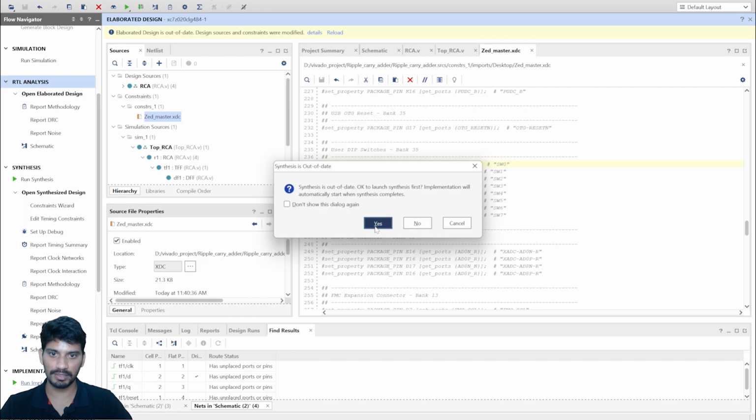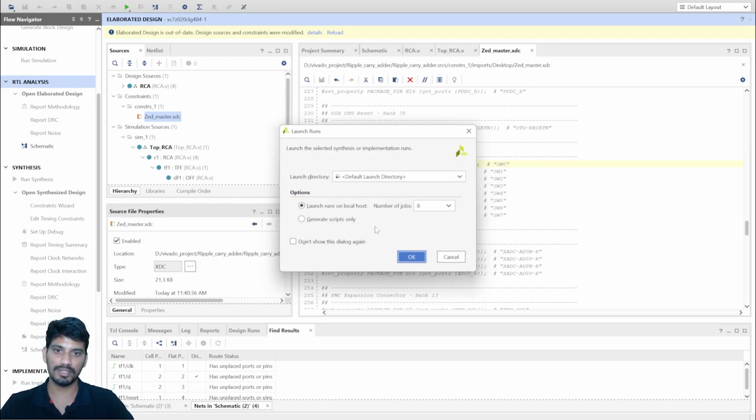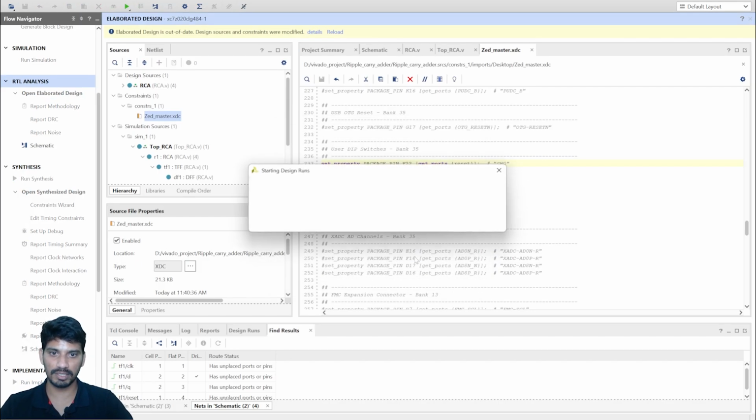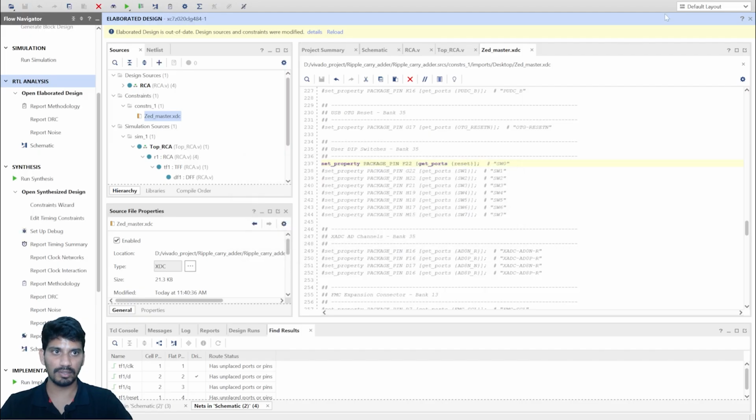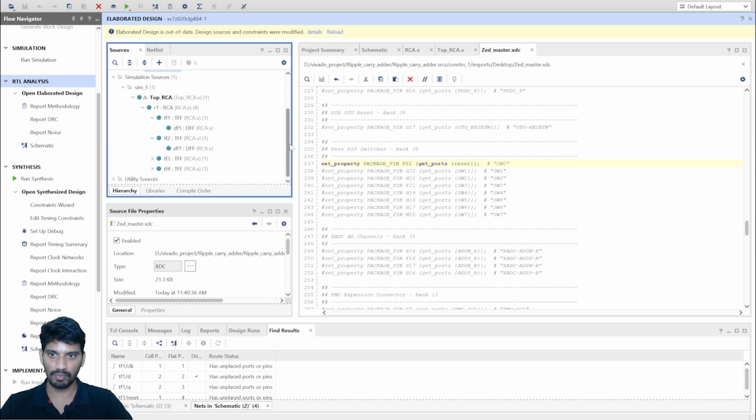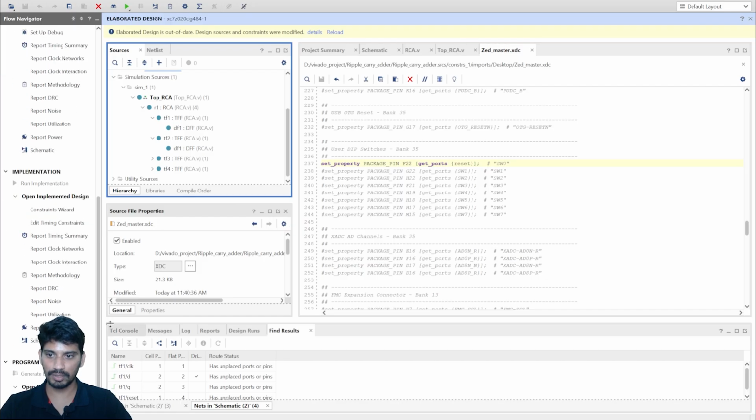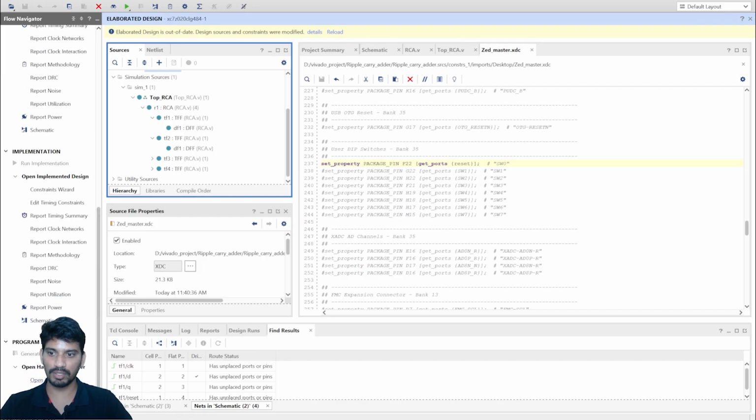Run implementation. Yes. Since we have added the XDC, it will do both synthesis and implementation. Now it starts doing the implementation. It is doing synthesis first, then it will do the implementation. Once the implementation is done, you can connect the board by using open target. Once the board is connected, you can dump the code by using program device. It will take a few moments to generate the implemented design.